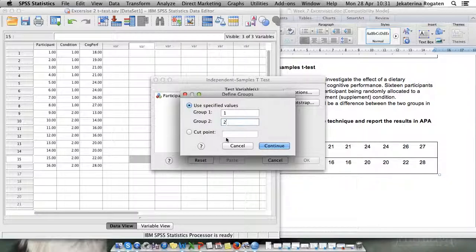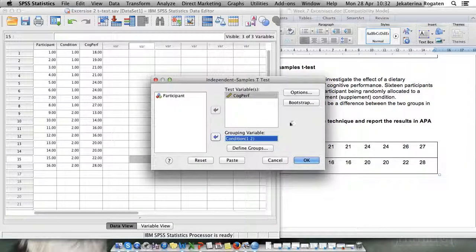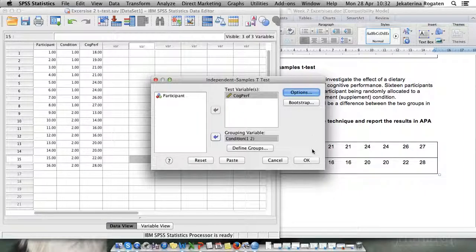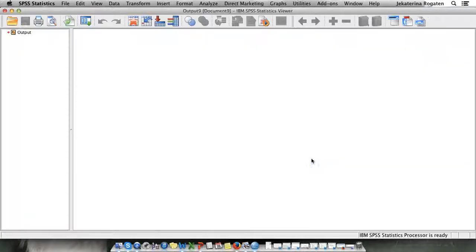If you choose, let's say, a median split, it will split it into groups of the same size. You may also have a cutoff point split, which, for instance, is used when you classify people as low on anxiety and when you classify people as high on anxiety. However, it doesn't apply to this task. Here we simply have groups 1 and 2. So press continue. Options, there is nothing you need to play around with. Everything is selected by default for you. And we now press OK.